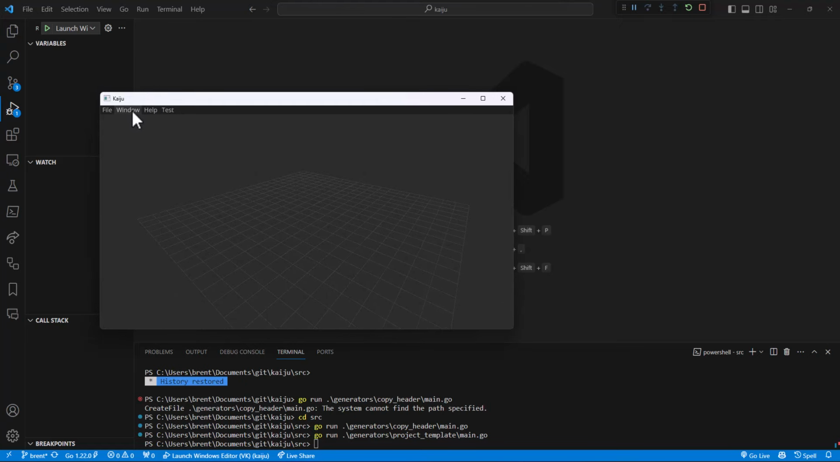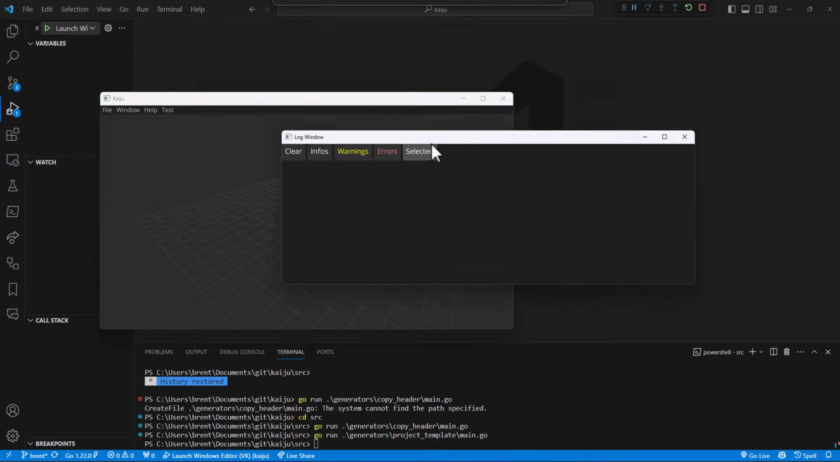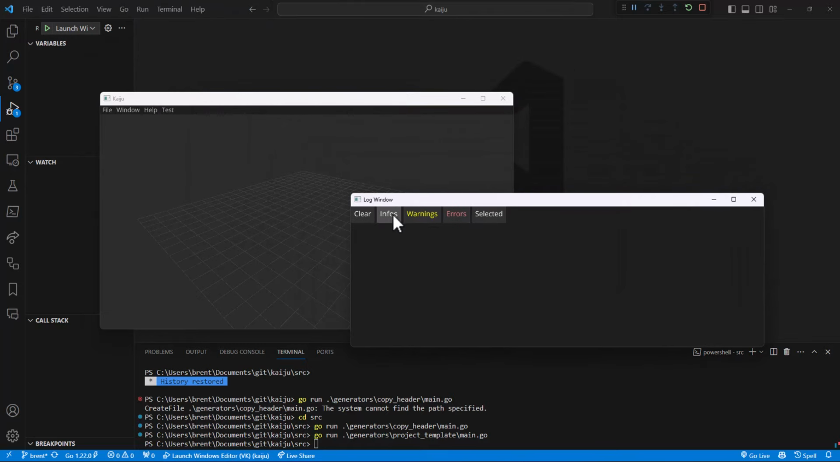Let's take a look at the log window. So we have a log window now, which will show you the different kinds of errors. You can clear them out or logs. I have a test here where I'll do a sample info, sample warn, sample error. And so you'll see here in the info, this is some info. If you click on it, it'll take you to the selected. This text should be a little bolder. I'll probably have to fix that.